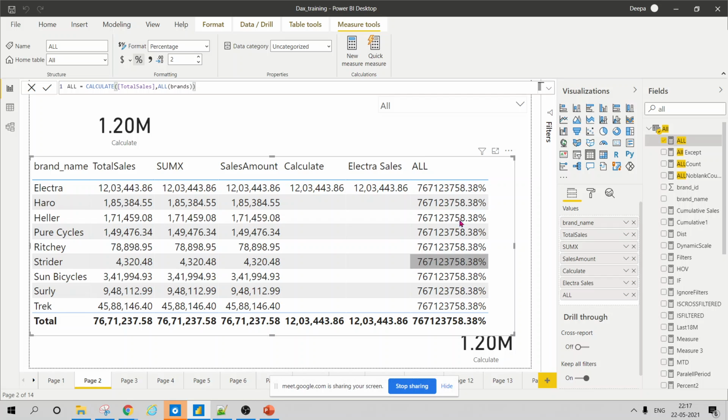I just wanted that it should give me a value. Now tell me one thing, if I want to calculate what is the percentage of sales of Electra out of the total, how would you calculate that? Out of the total sales, what is the sales percentage which happened for the brand Electra? What formula should I apply?